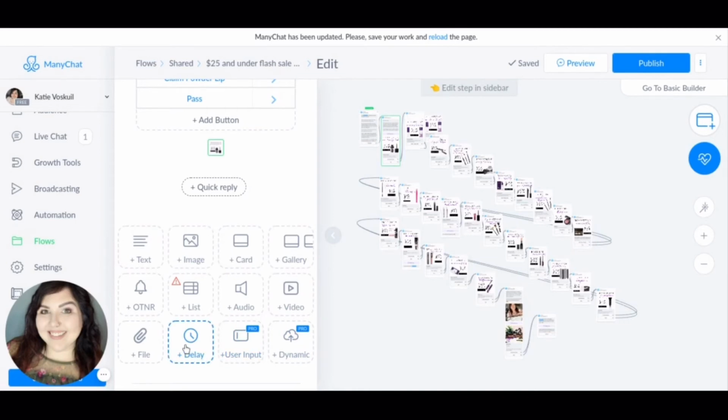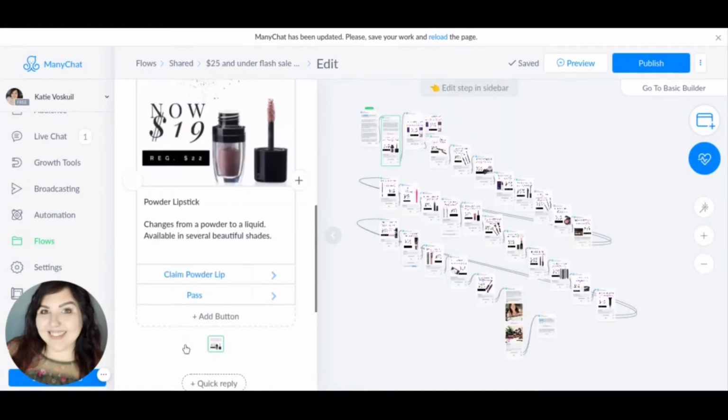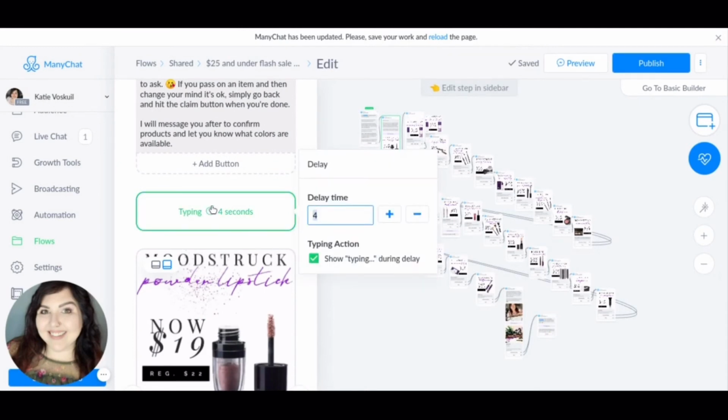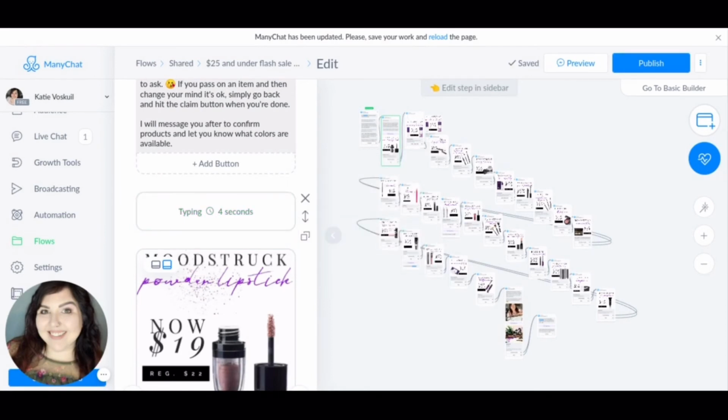But the delay I actually use up here. So I have a 4-second delay in between this message and the next message. And I have selected here typing. So when somebody receives this first message, the bot will look like it's typing, and it'll wait 4 seconds before sending the next message here. So that's pretty cool. So it can look like you're actually typing and then send the next message.